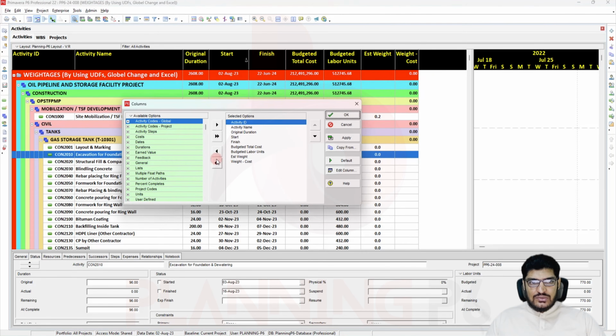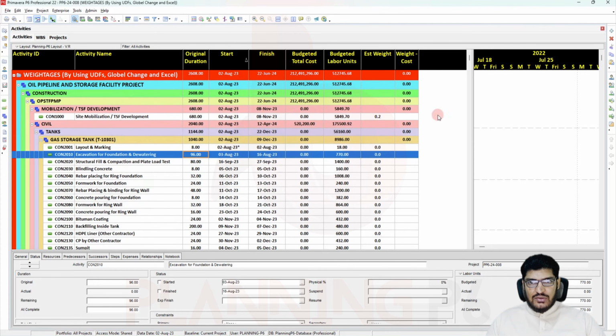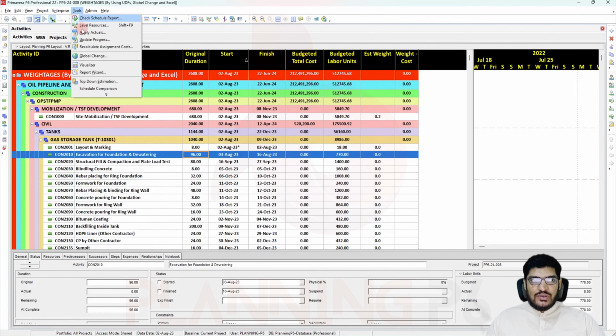I will just do the centralization here. Okay, apply and okay. Now how can we calculate by the cost also? Right now it is acting as a duration. So for the cost, same formula, we will go to the global change.